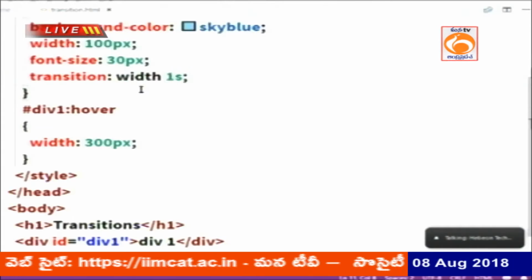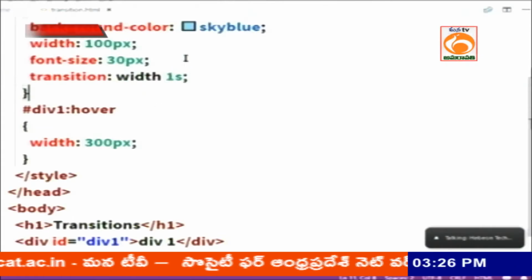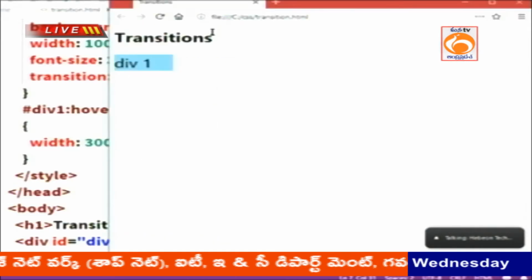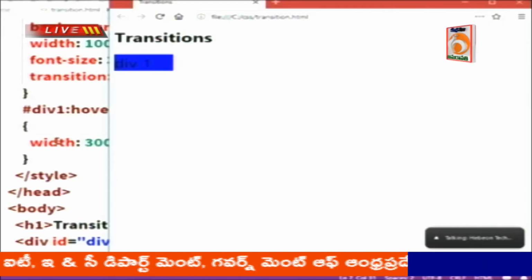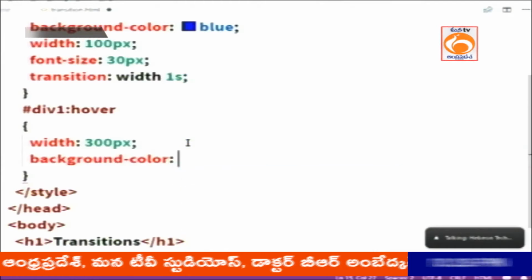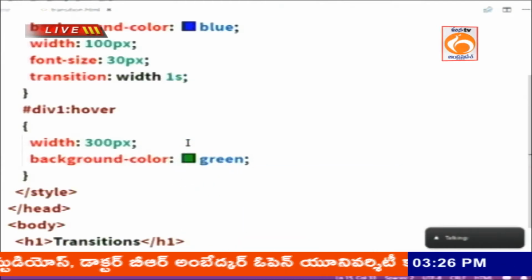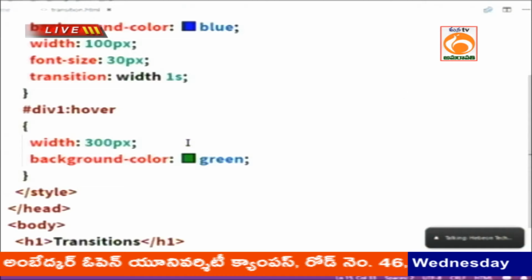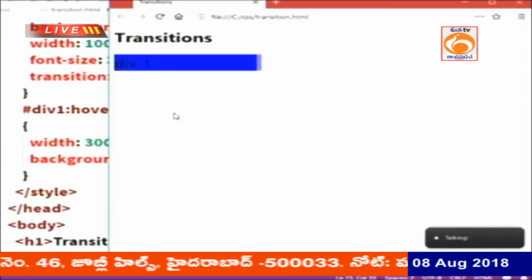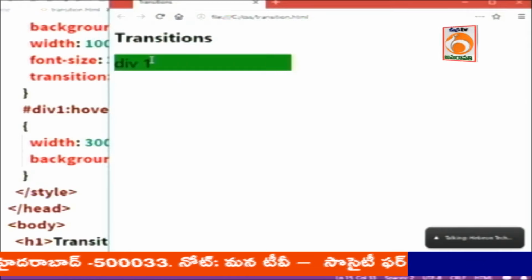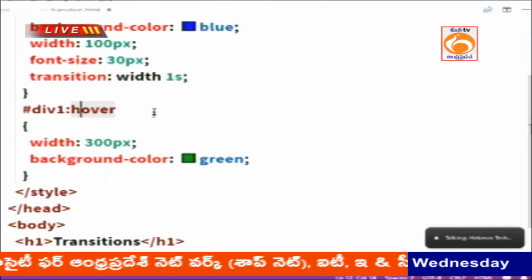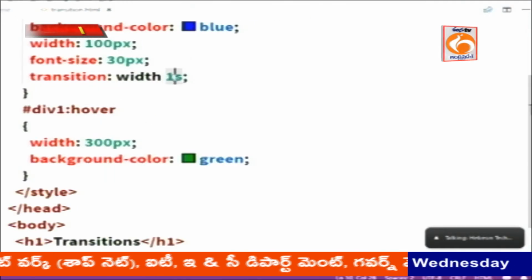Now we can also change any property, for example background color. The background color is, for example, blue. Already it is blue, and on hover I would like to change it to green. The change from blue to green should happen in a particular time frame. See, suddenly it is changing the color, all of a sudden the color is being changed, notice. So the color change should happen slowly, for example in 3 seconds.